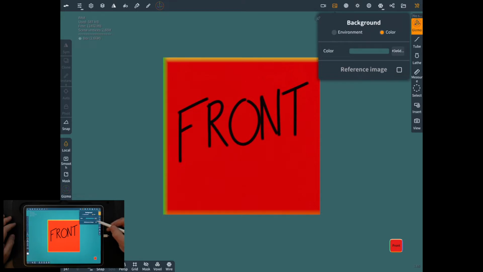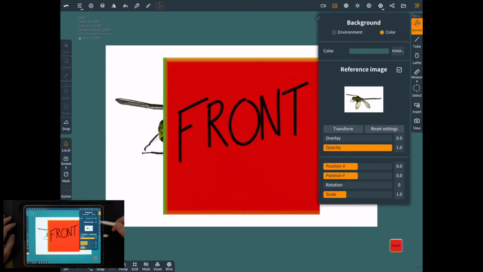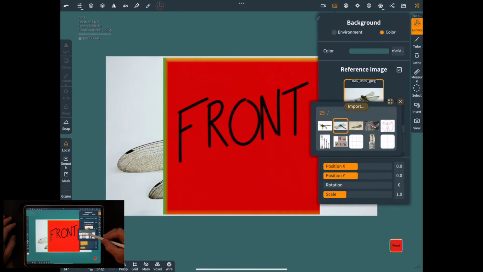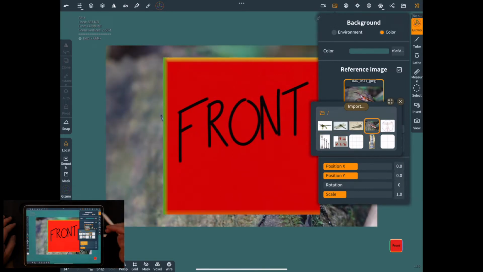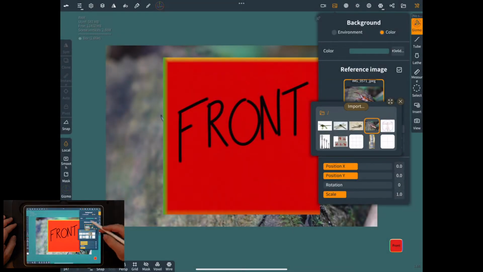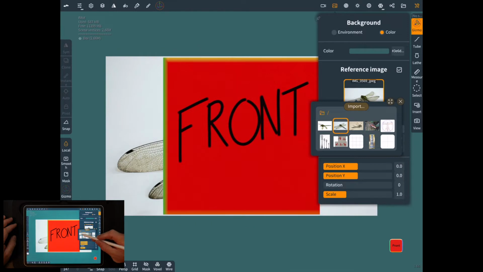So first off, all you have to do is click on the background menu, click on reference image, and you have one. So this is what it's going to look like as soon as you open this up the first time. To import new photos, just click on here and you can grab any one of the photos you already have in here. If you need to import something, you just click on import and you can grab from photos or files or wherever you decide to bring them in from. So I already have some in here and you can just grab any one of these.